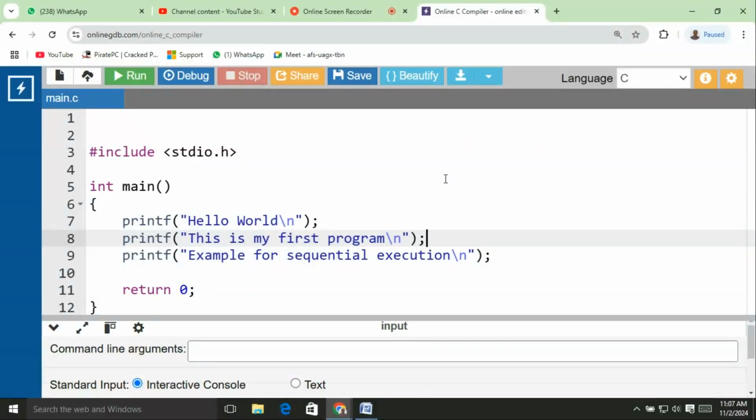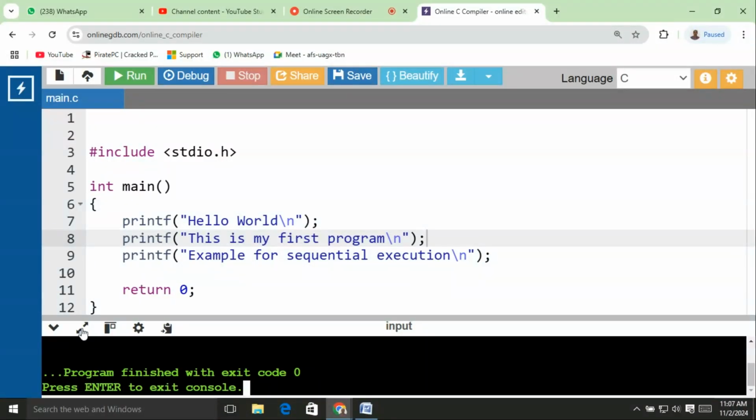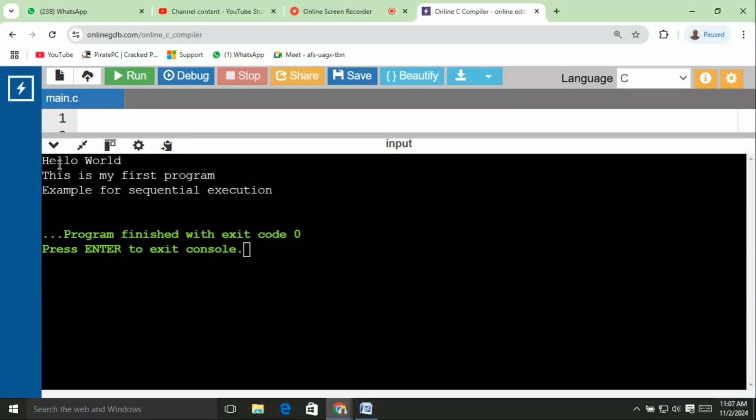We can execute this program one line after another. First hello world is printed, next my first program is printed, next the sequential execution is printed. Now I run this program. Please observe the output. The first instruction is executed first, the second instruction is executed next, and the third instruction is executed at the last.